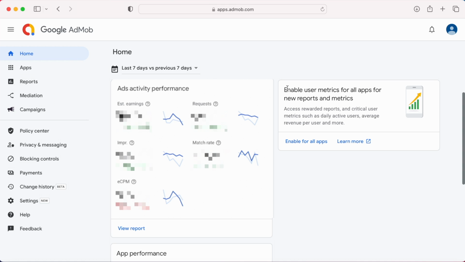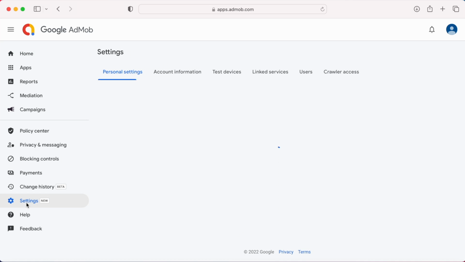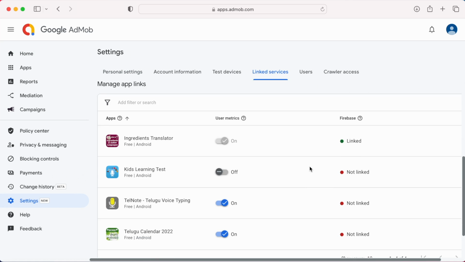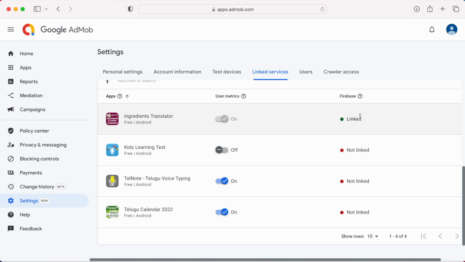If you are seeing this message to enable user metrics to view your app's daily reports, then immediately go to Settings, Linked Services tab. Here if you see, some of my apps are enabled for user metrics and some are not. That is why I am getting that message to enable user metrics in AdMob. So to view the metrics, you need to enable the user metrics here and link to Firebase account.